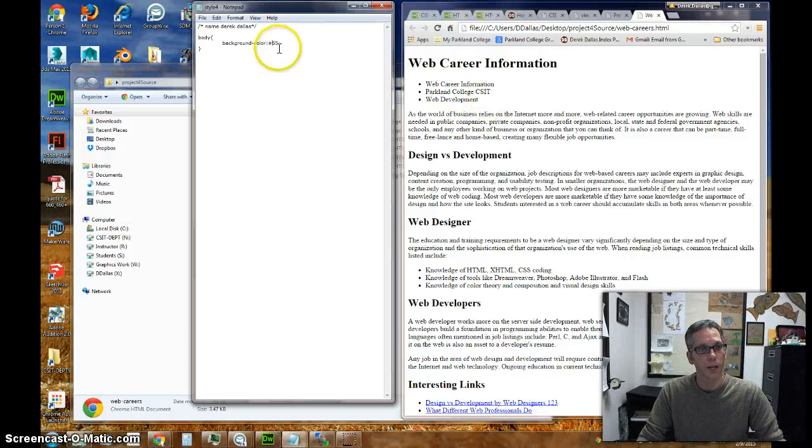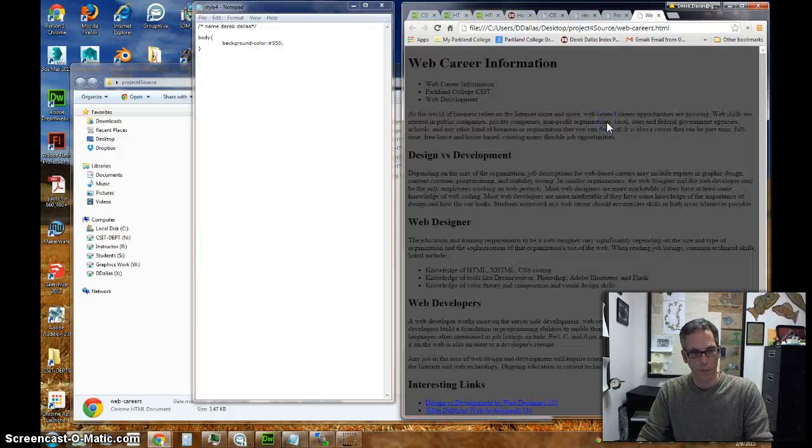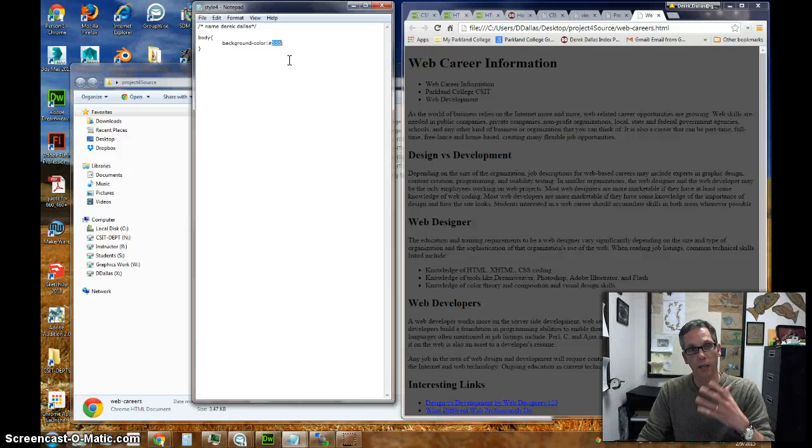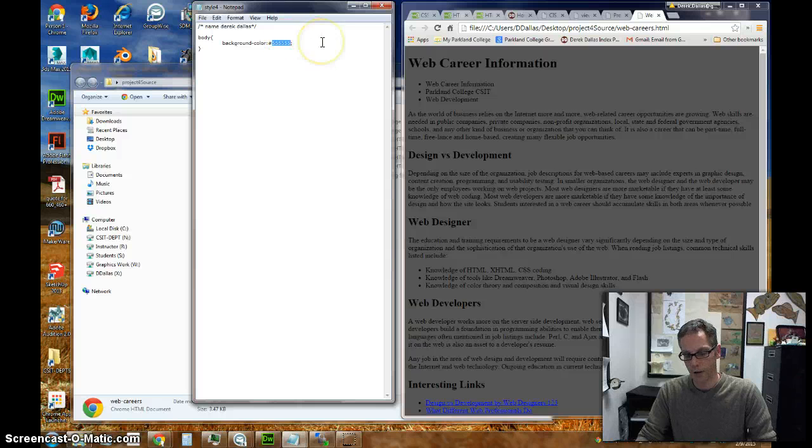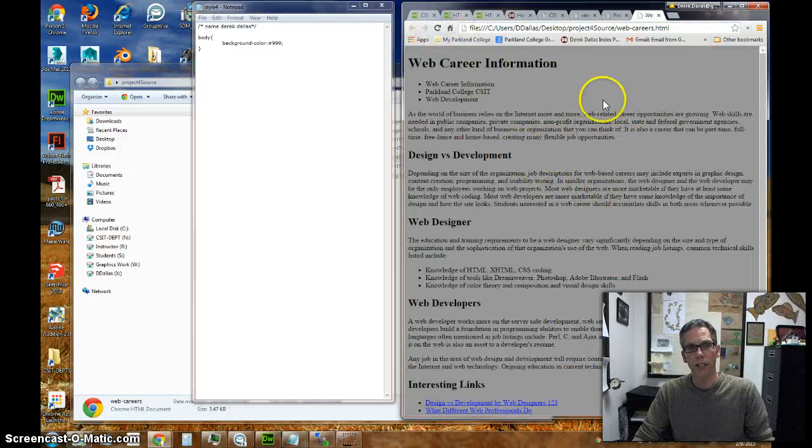Since it didn't refresh, I'm looking and I noticed that I left out a 5. This is a hexadecimal value, but if I have the same number repeated, it can just be condensed down to 3 digits. Really, it's 555555. So there should be 6. And if I save that and refresh, it should work. But that's a little bit dark, so I'm going to go to a light gray. If I went 999, hit save, and refresh the page, I have a nice light gray. I know my CSS is connected.